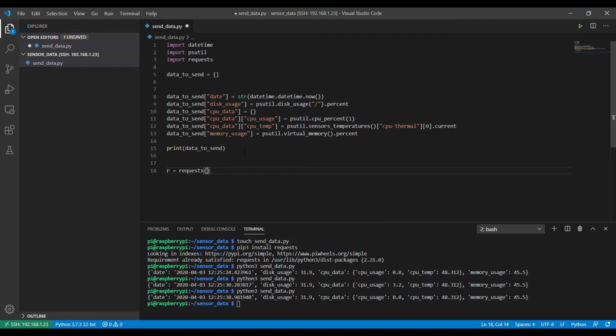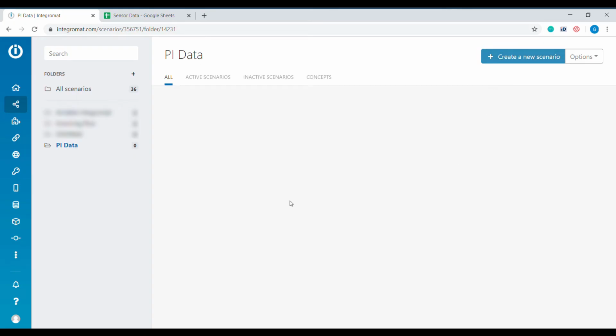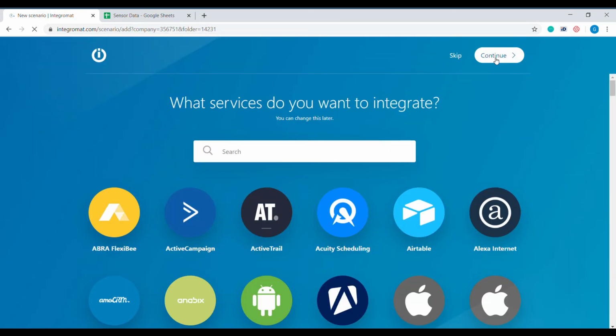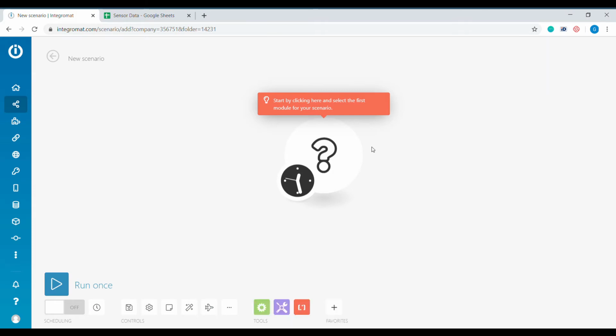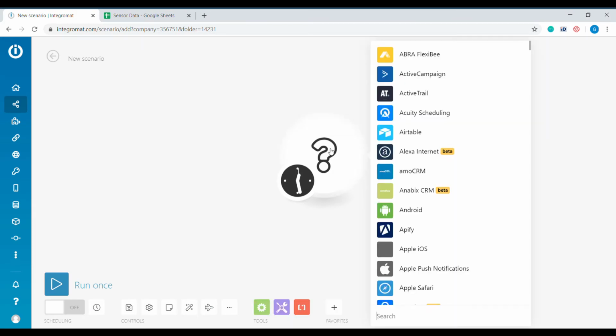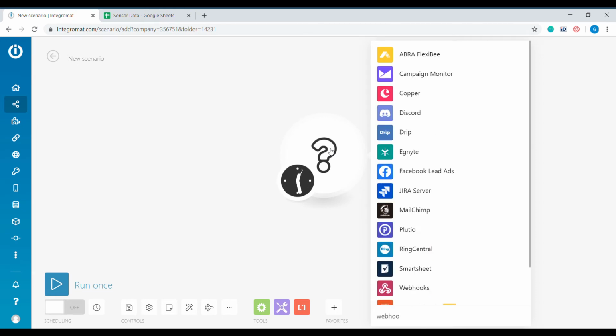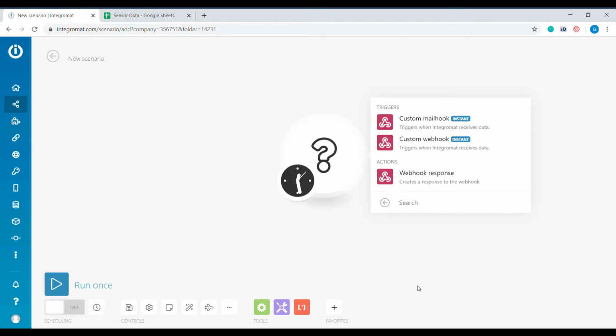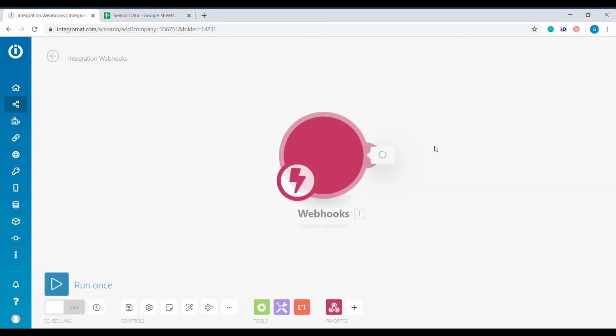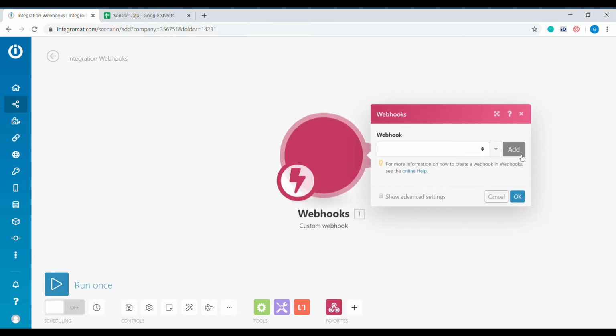Okay, the next step is to create a line using requests dependency that will send our information through Integromat to Google Spreadsheets. Once we are inside of Integromat, we need to create a new scenario. We can skip the screen with the selection and just go straight away to selecting the first step, which will be webhooks. Within webhooks, we need to select a custom webhook, which will create a URL for us, which we can use within our Raspberry Pi script.